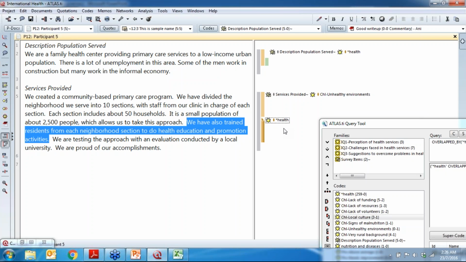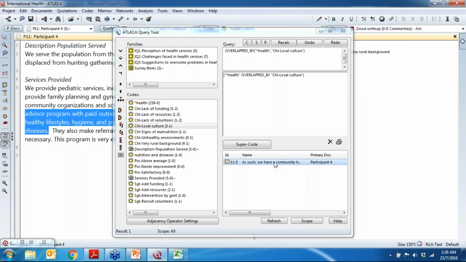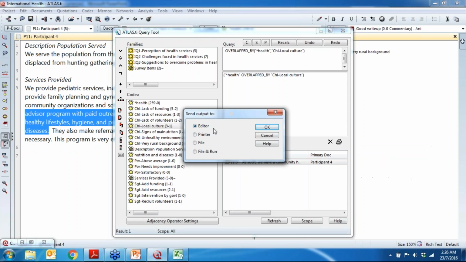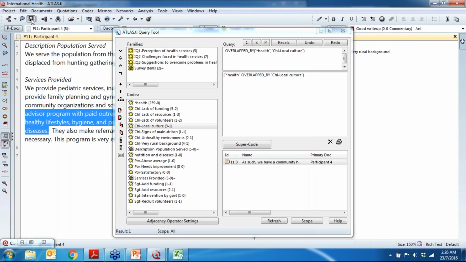Okay, this will be helpful because if you want to find whatever quotations that you have for these two codes, one on top of the other. Okay, so I hope everybody is okay, whereby when you do that, the results will be shown bottom right hand side and you can print. Okay, full content, which will eventually explain to us that yes, we can have these other quotations for the code of health, which is overlapped by local culture. Okay, alright, so that's very good.